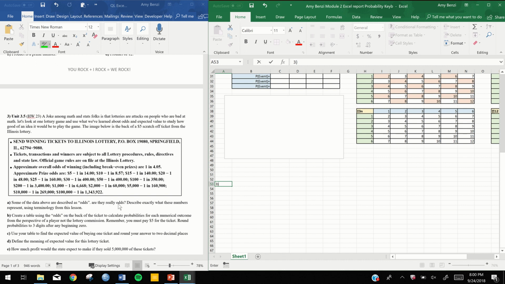So they're described as odds. Are they really odds? Describe exactly what these numbers represent using terminology from this lesson. So you guys are going to talk about these being actual probabilities and not odds. And you can go back and look at your homework problem number 23. So we're going to start off by creating a table using the odds on the back of the ticket. And we're going to remember a couple of things. I'm going to go ahead and pause this video in order to make this table because this is going to take me a while. So here we go.